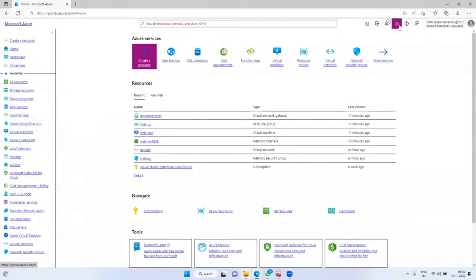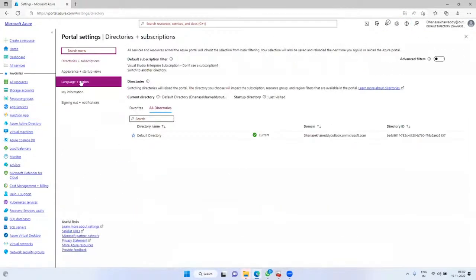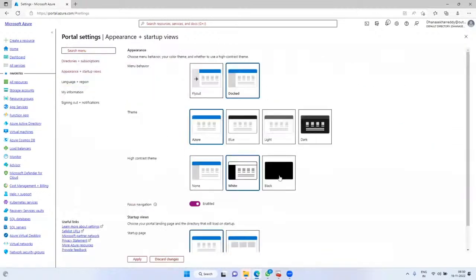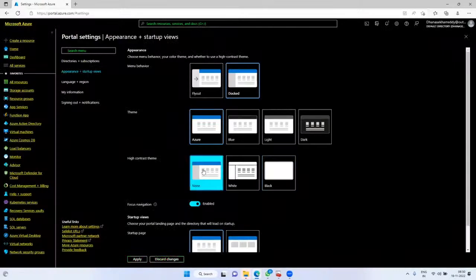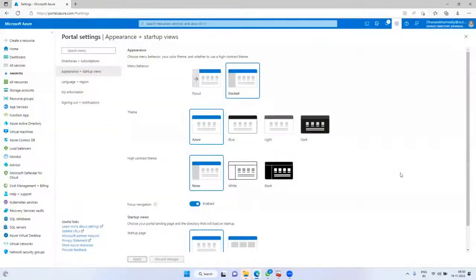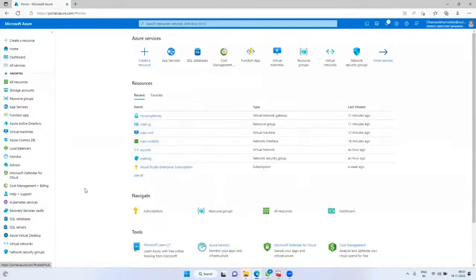Okay, fine. Now go back and click on appearance. Click on black. Black in the sense it will show you pure black. If you choose none, then nothing will appear. That is the default setting. Okay, this is about the important settings of the Microsoft Azure portal.